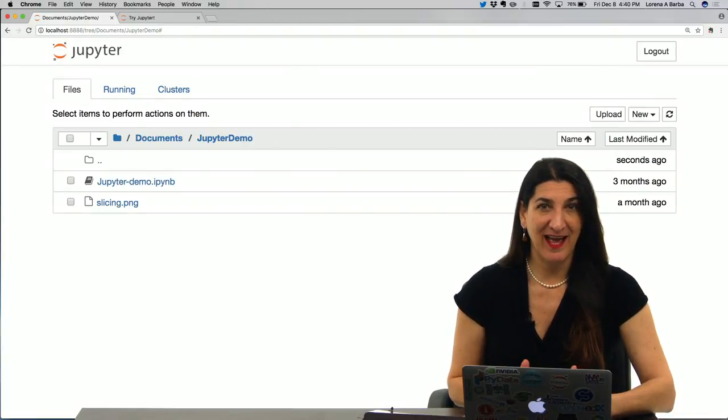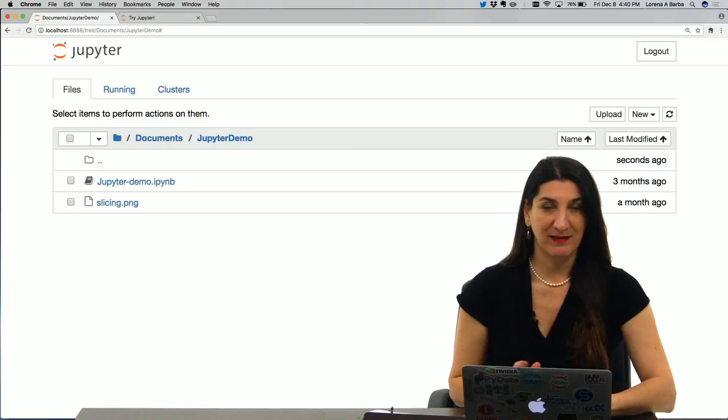Hello, I'm Professor Barba, and this is our second demo to show you how to use Jupyter to develop ideas and use code to tell a story. So when you open Jupyter, this is what you see. This is called the dashboard.